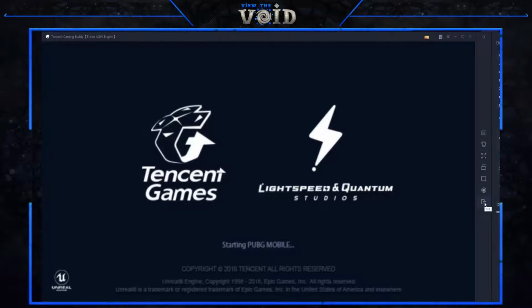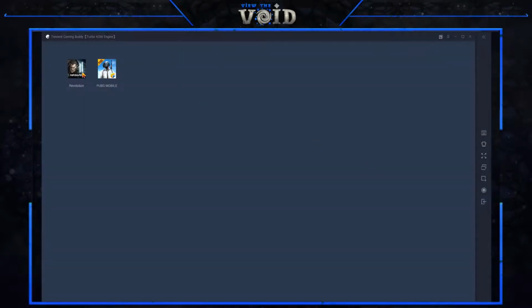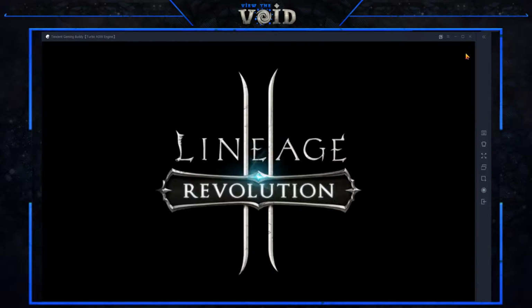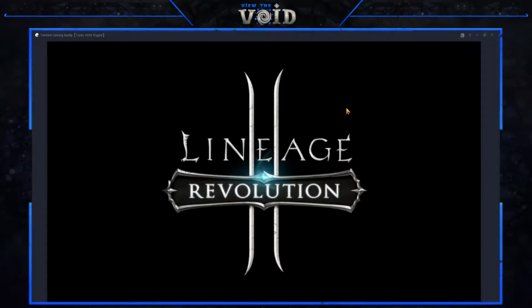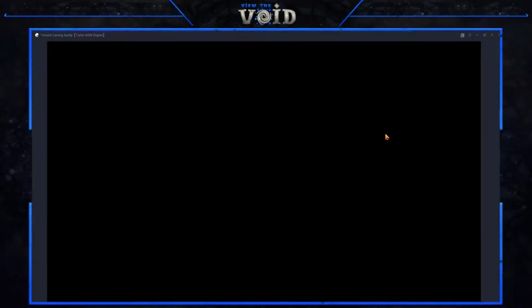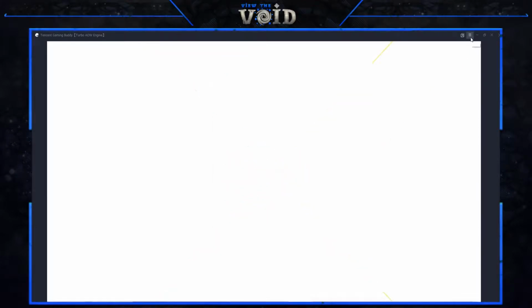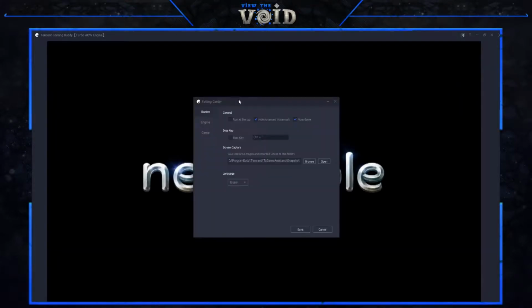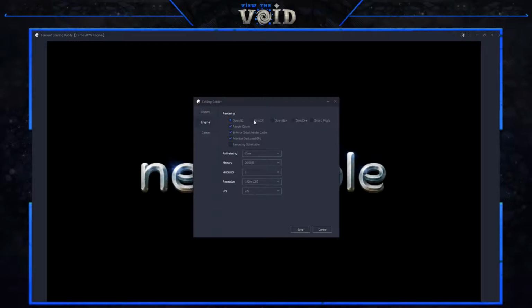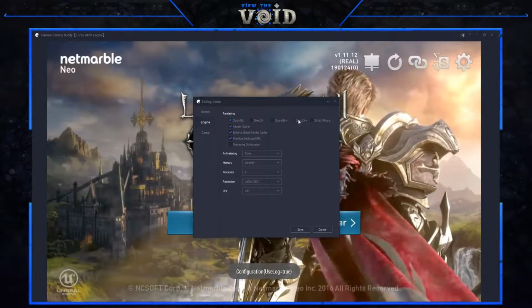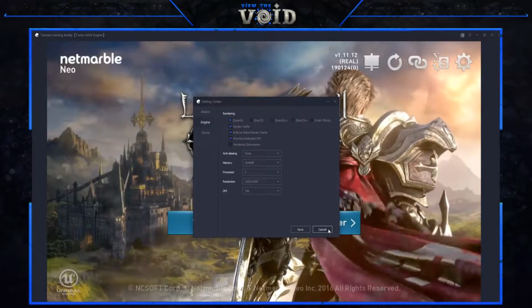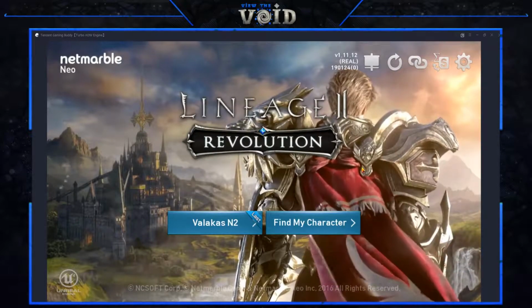So bottom right hand corner, double click exit, and then you launch Lineage 2 Revolution. And now the graphics are going to be kicked into overdrive mode. Some of you are saying, why can't you just switch to DirectX here? For some reason, switching to DirectX or DirectX Plus doesn't solve the problem. It still sucks. So this is what you have to do to get good graphics.